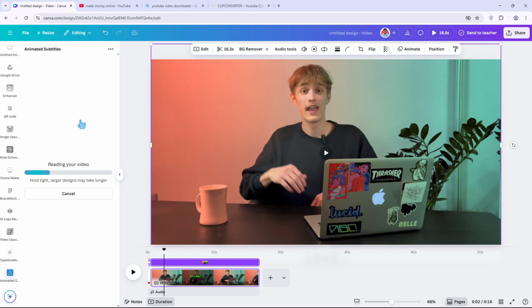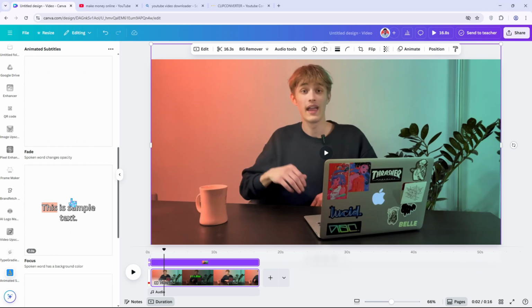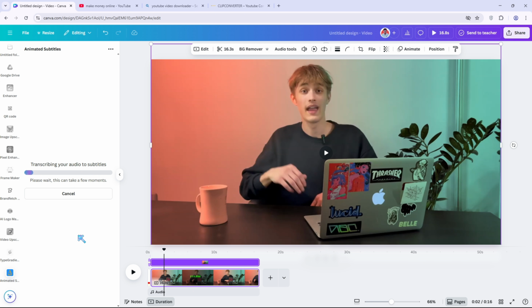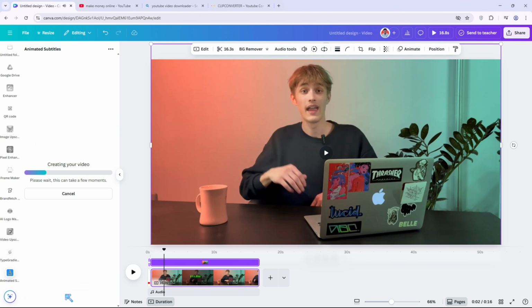and click on Export. Now wait for a few seconds to read your entire video. Now choose your style and click on it. Then click on Generate. Again, wait for a few seconds to add subtitle on your video. Once it's ready, then click on Generate Video with Subtitles.